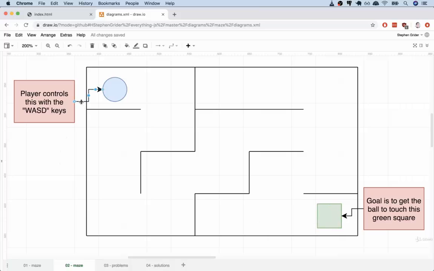So a user is going to have to use the W, A, and D keys on their keyboard to move the ball around, like so, and then eventually touch that green square. And as soon as they do, they're going to win. So that's it. That's what we're going to be building.